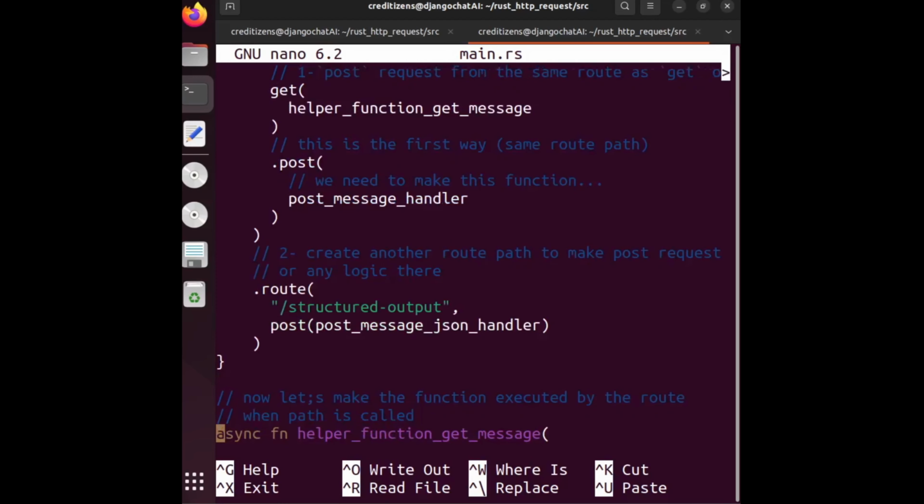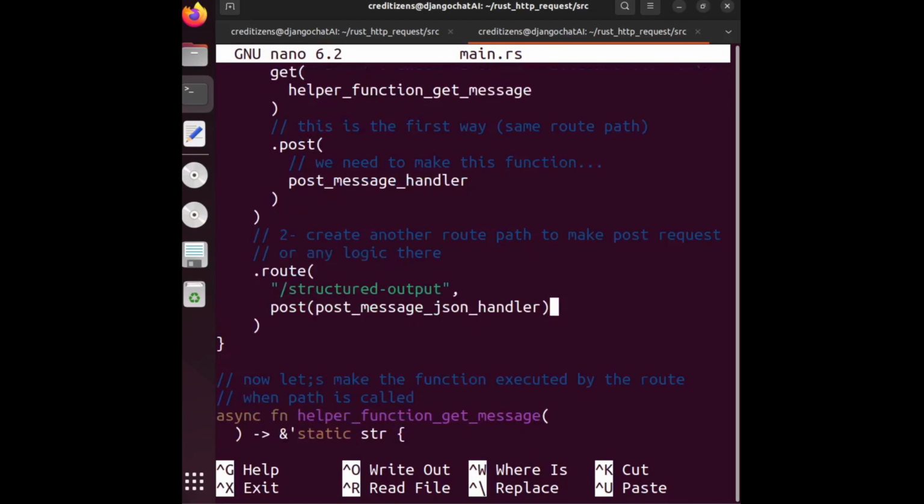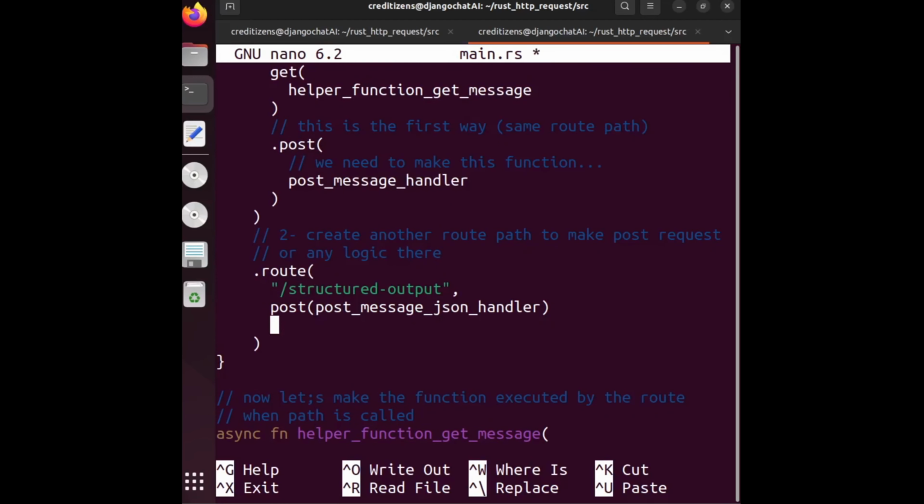So first, let's go to the root, structured output, and add our get request. So now you know how to do the chaining, dot get. I'm going to call it friendly, maybe utopic message.